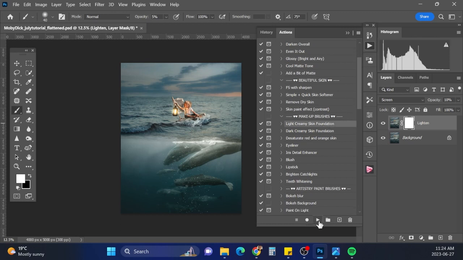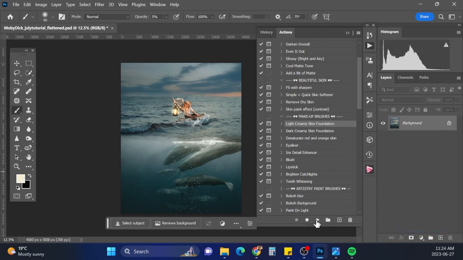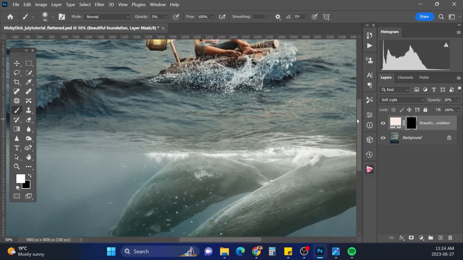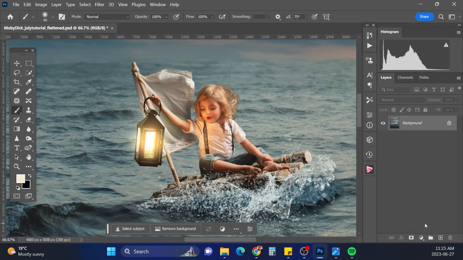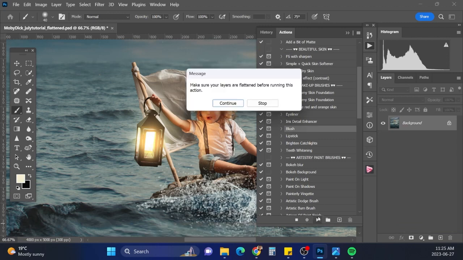And then we can do the light creamy, after each action you do have to flatten. So I'm just gonna play the creamy skin and go in and clean up her skin a bit. So I just paint it at 100% with a soft brush and just brighten up skin a bit. And we can put some blush on her cheeks.